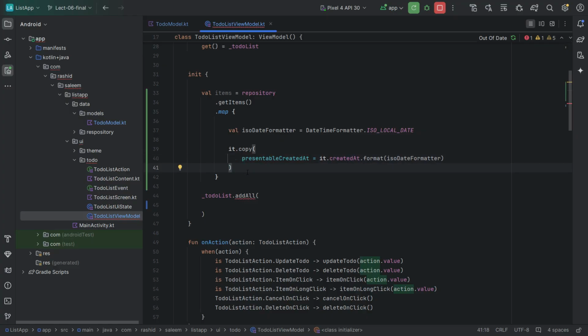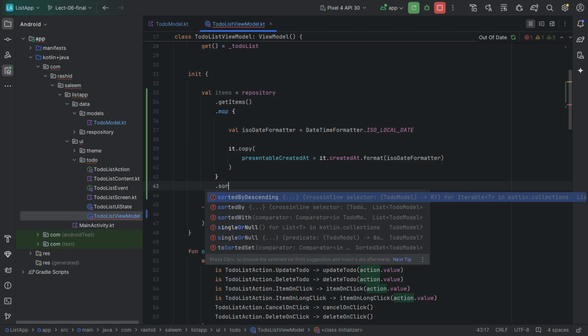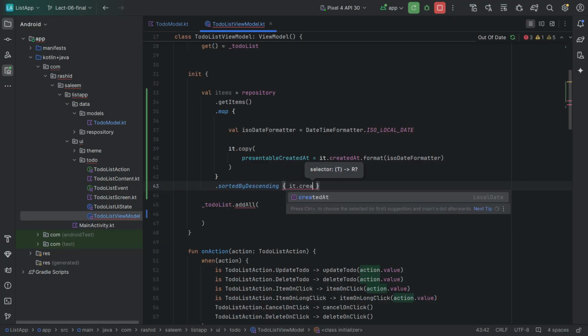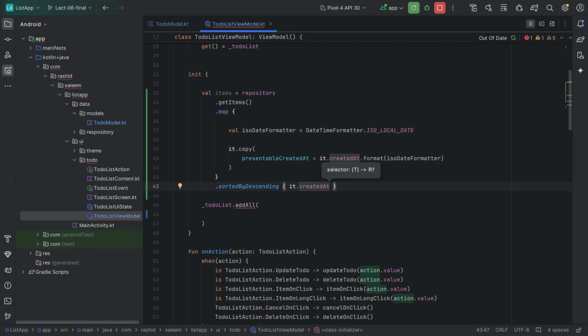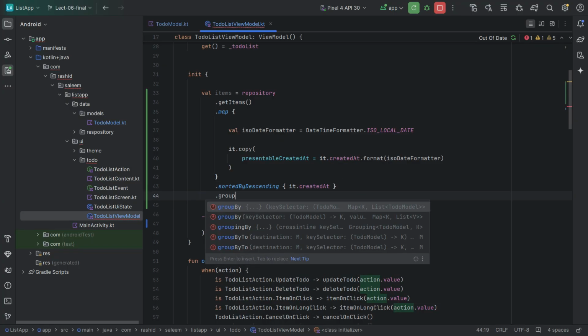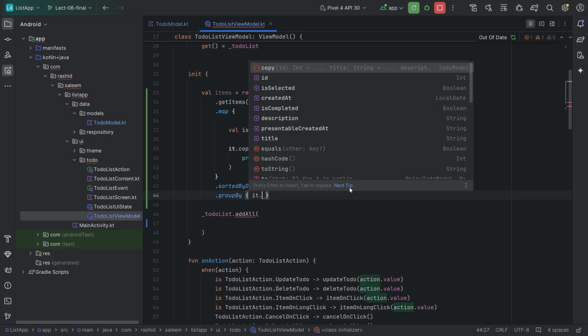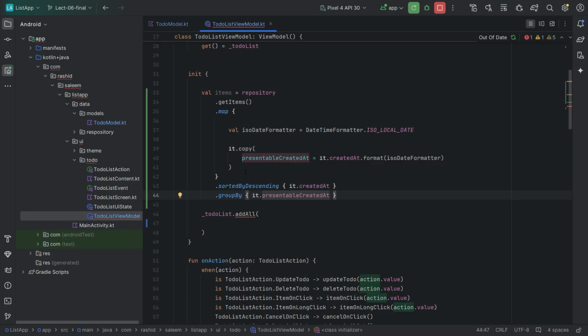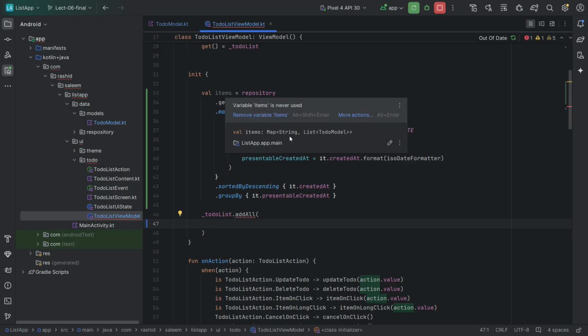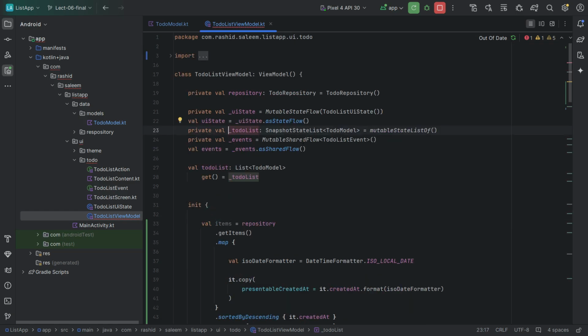So we first sort this data based on the CreatedAt field, sorted by descending order. We are choosing descending order because we want to show the recent entries on top of the list. Next we make the grouping of these items, group by it.presentableCreatedAt. Now we need to put these items in the to-do list, but here in these items we now have a map where the string is the key and the value is a list of to-do model. So we need to modify our to-do list according to that.